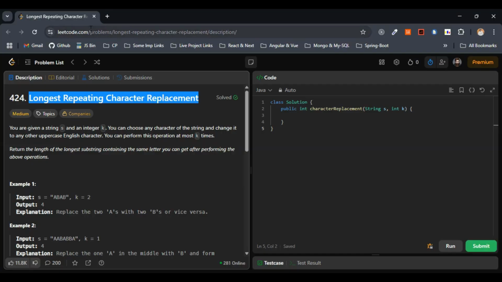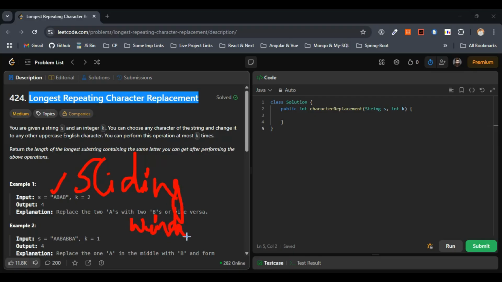Let's consider this first example. Here we will be going with the sliding window approach. Just keep this in mind. With the help of two pointers, we'll be going with the sliding window approach.